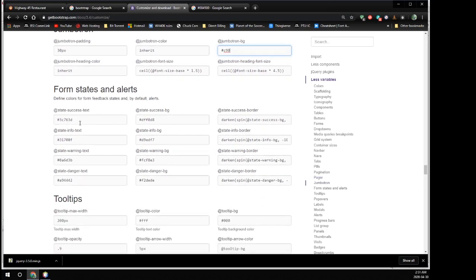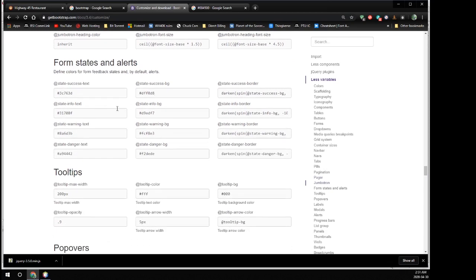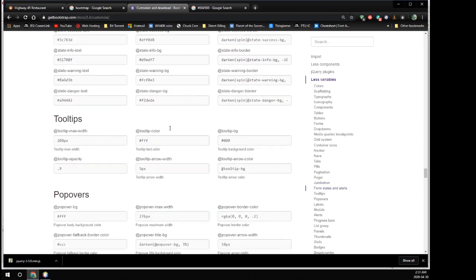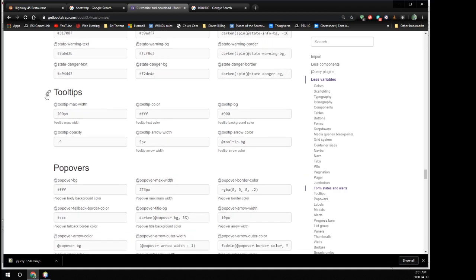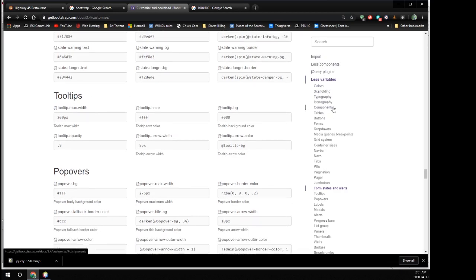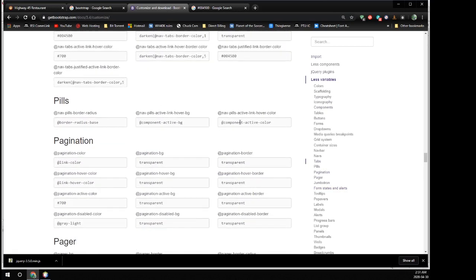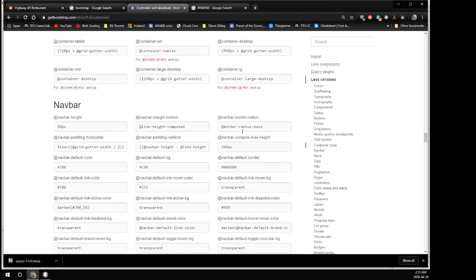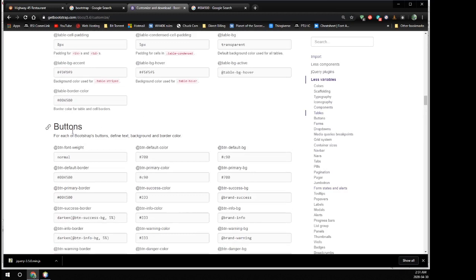Form states and alerts. Those I'm going to keep all the exact same because that's our success, info, warning, and danger colors. And I'm going to keep those at their defaults. The tooltips. So basically, what a tooltip is, when you hover over something, you might sometimes see a little box appear that gives you more information about what that field is or what it does. I don't know that any of these actually have something like that.